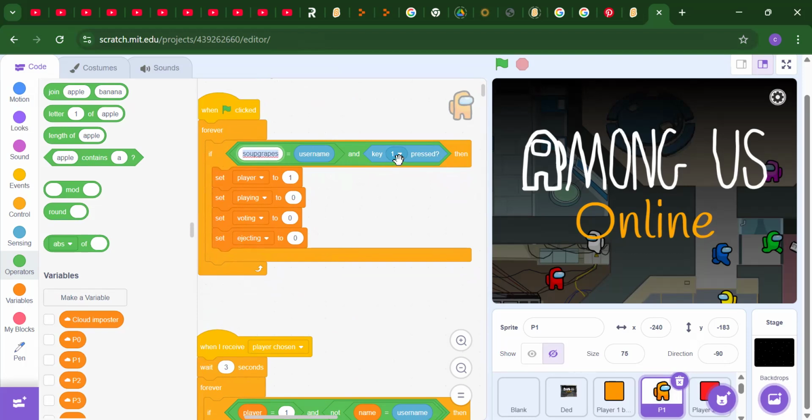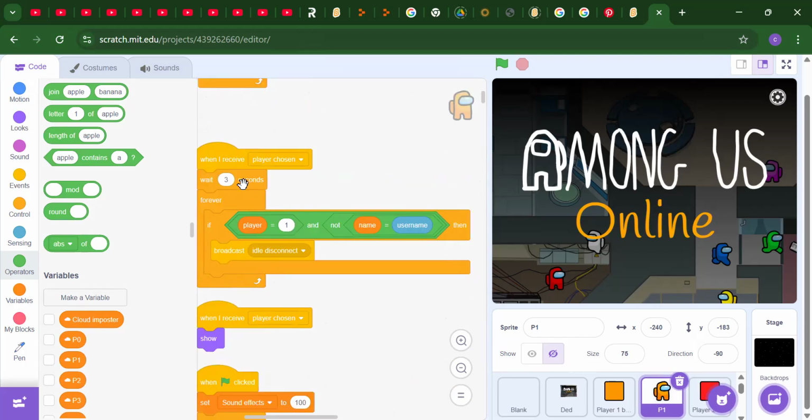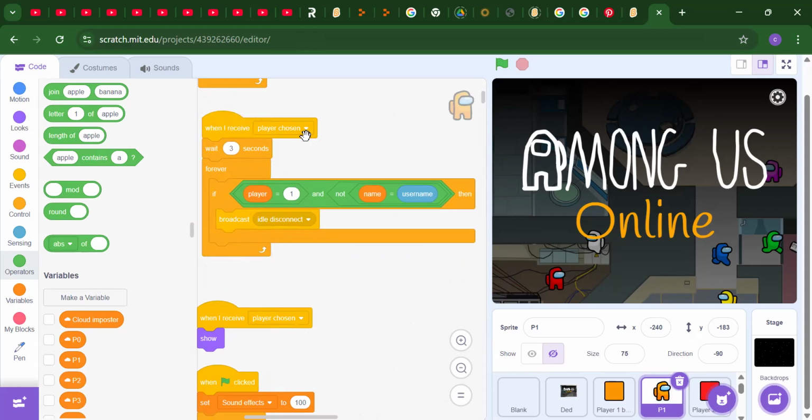And if you press the key 1, your player will be 1, playing will be 0, voting will be 0, ejecting will be 0. Okay. Then once we receive that we selected the player, after waiting some seconds, again we will check if your player is 1 and your username is not. So we just have to broadcast that we need to disconnect it, because your username is not matched.